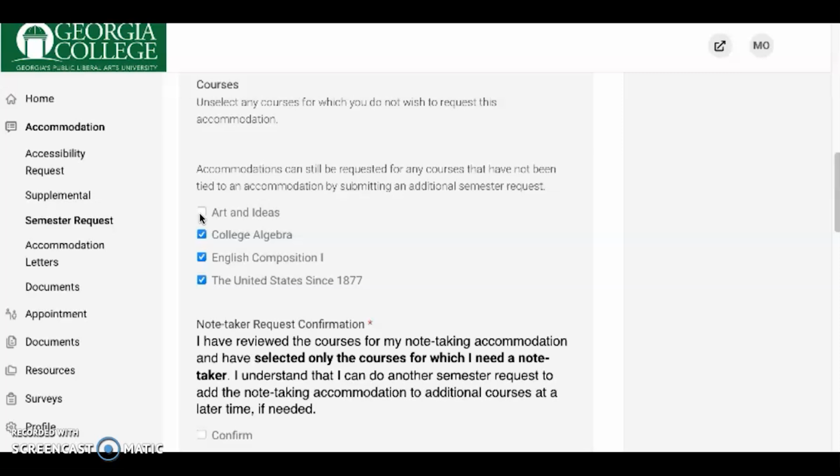Now you also need to look at your classes and see if you don't think you'll need a note taker. If not, uncheck. Writing classes normally do not have very many notes, so we're going to uncheck that one as well. At this point, you need to pause and read the entire note taker request confirmation statement. This confirms that you are selecting only the courses for which you need a note taker.